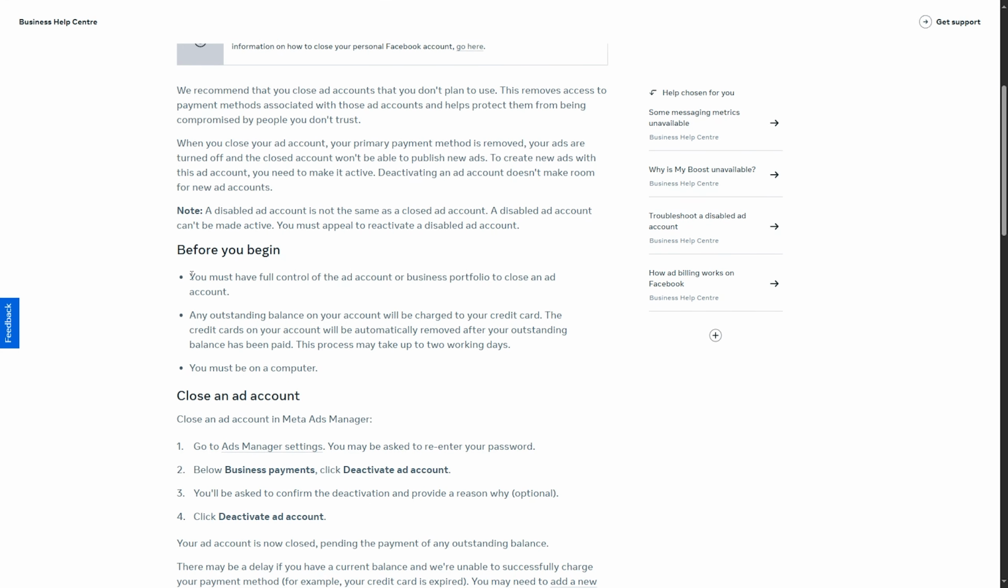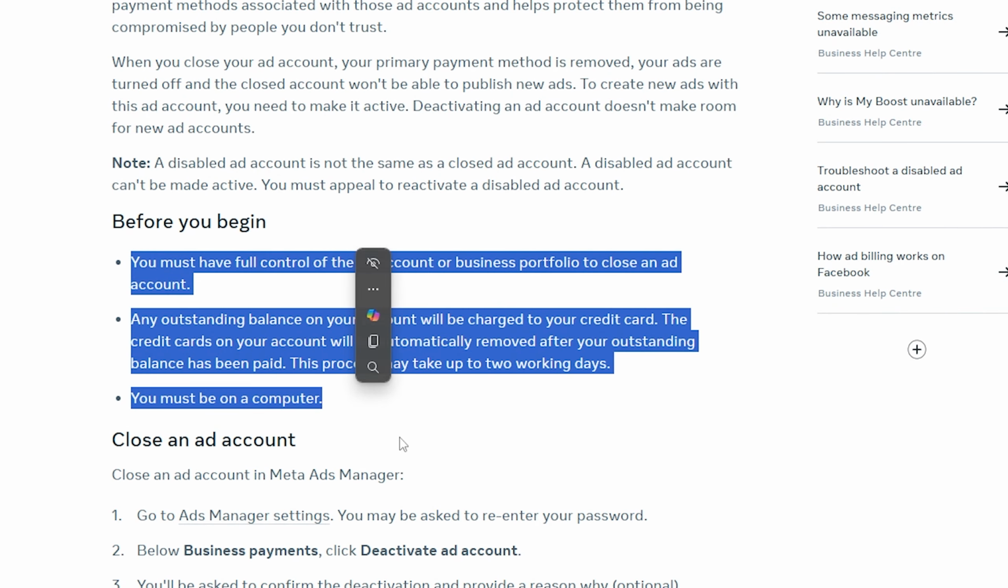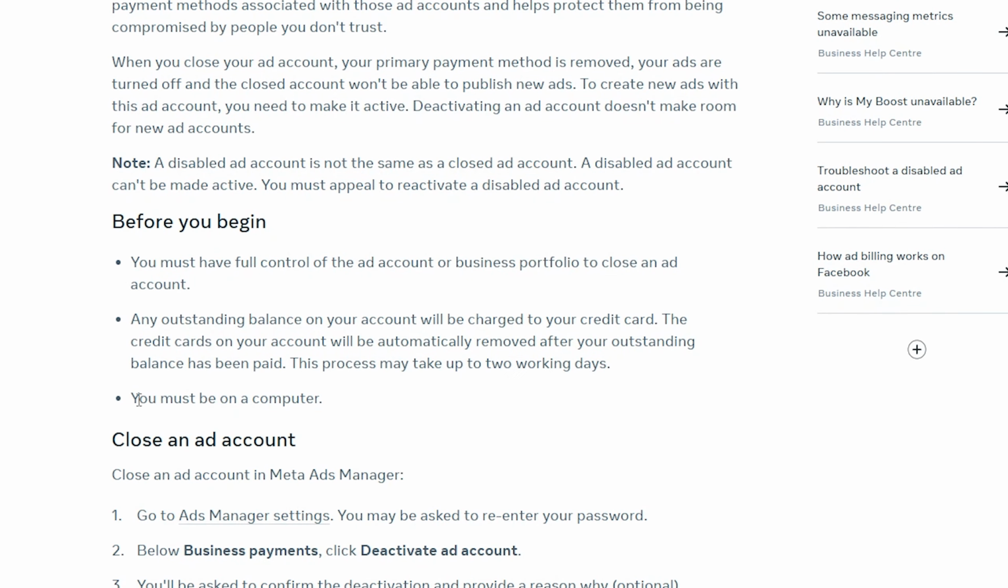So first you'll have to fulfill these requirements. You should be using a computer. You cannot do that by using your mobile phone. You must have full control of the ad account or business portfolio to close an ad account.